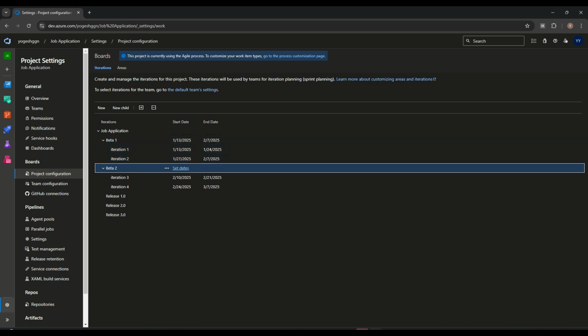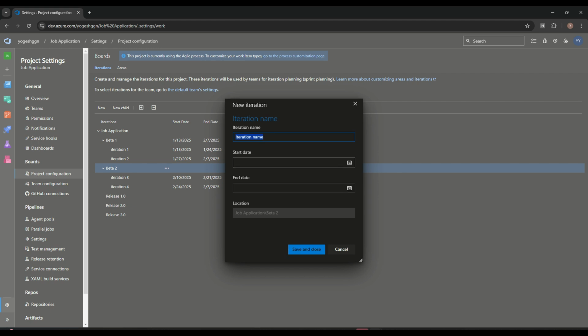Suppose I want to go with beta 2, but in beta 2 I want to go with 3 iterations. So here I can just give iteration 5, and this date, suppose I want to give 7/3/7, which means it will go into March. So the next one will start on this date. It will take a 2-week time. We can even change the date according to that.